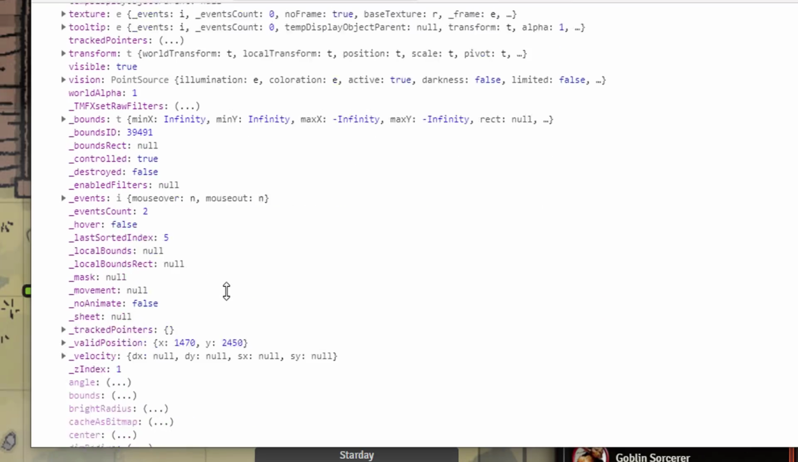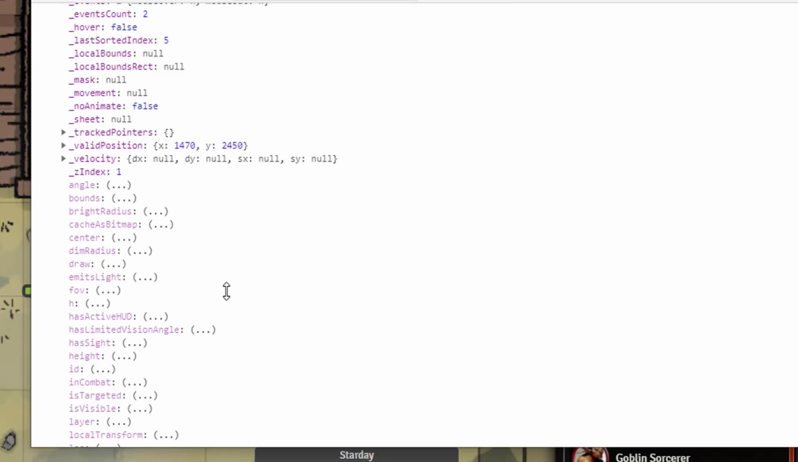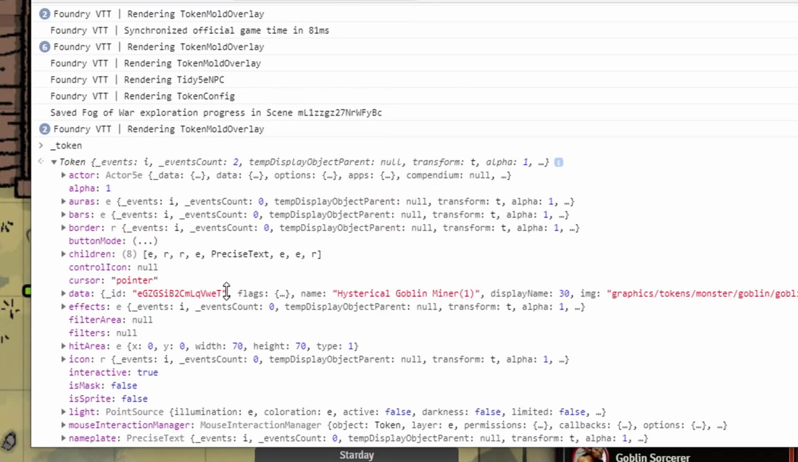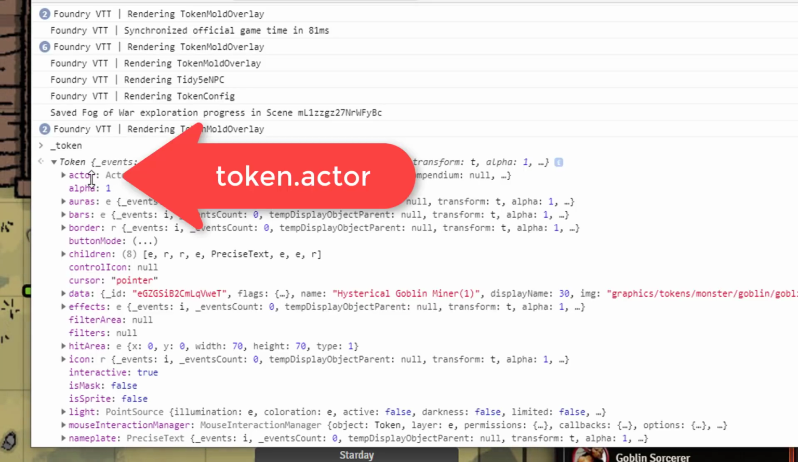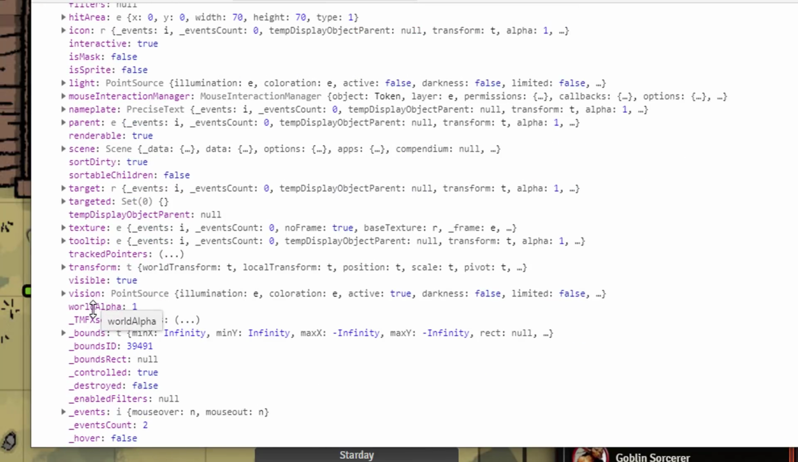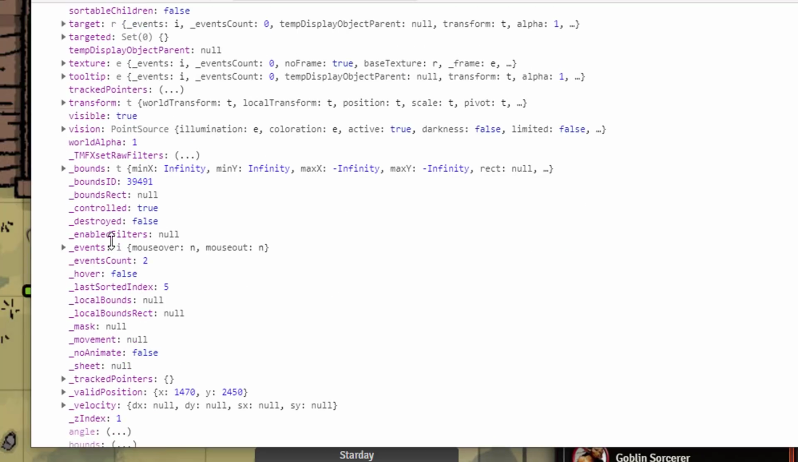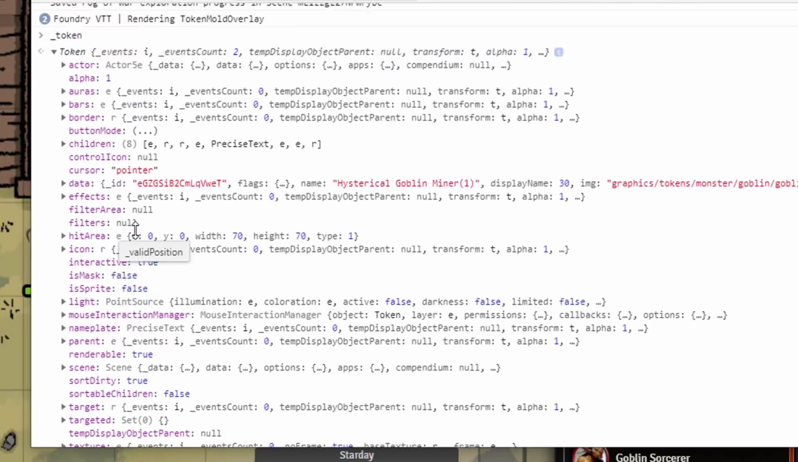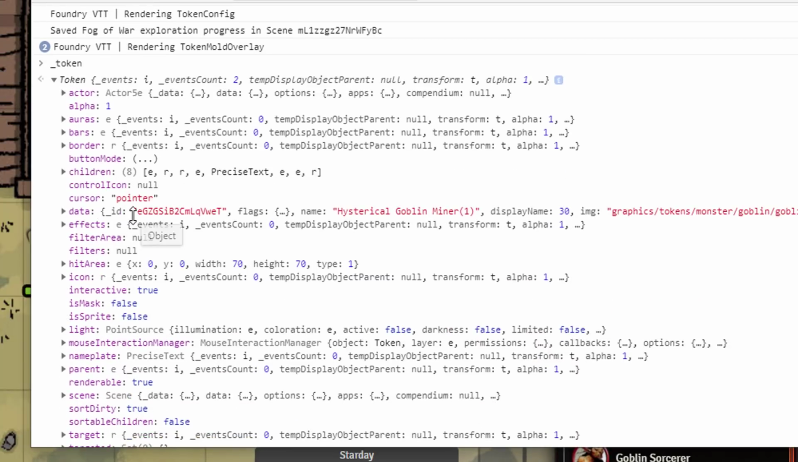Now, there's a lot of things in here that you'll see. Pretty much you can just ignore the majority of this. You're not really going to interface with it unless you're writing your own module, in which case some of this stuff may come into play. But mostly, the only fields that you're ever going to really interact with are actor, data, and maybe, where is it, valid position. Those are really about the only three things in here that you're ever going to really mess with.